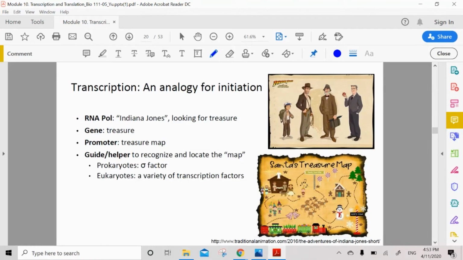Here's an analogy for initiation, to help you remember what the job is for each component. I don't know if you know the movie Indiana Jones. He's always looking for treasures. You can think of RNA polymerase as Indiana Jones, and it's looking for treasure. The treasure is the gene. In order to find the treasure, Indiana Jones, the RNA polymerase, needs to find the promoter region first. The promoter region is the treasure map. The treasure map can tell the enzyme where the gene is located, because the promoter region is right next to the actual gene. The promoter region is right here.